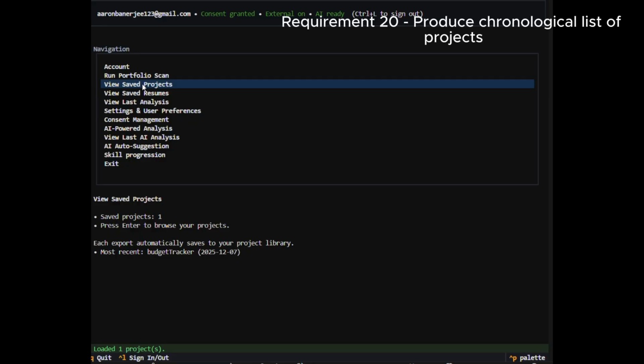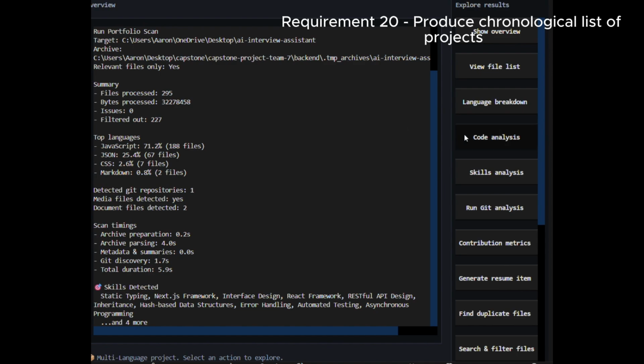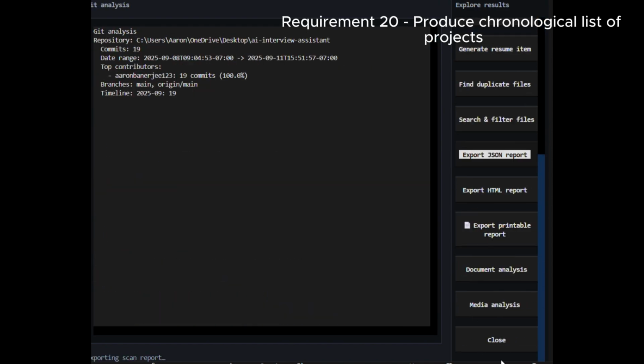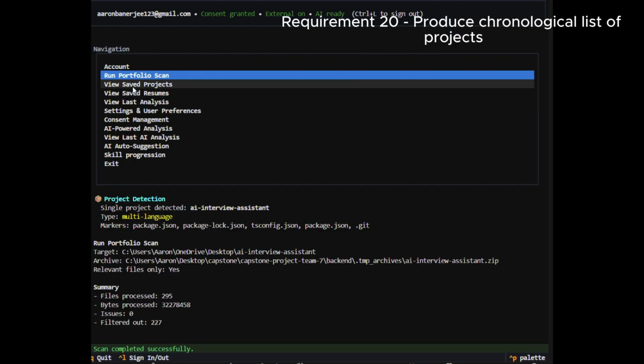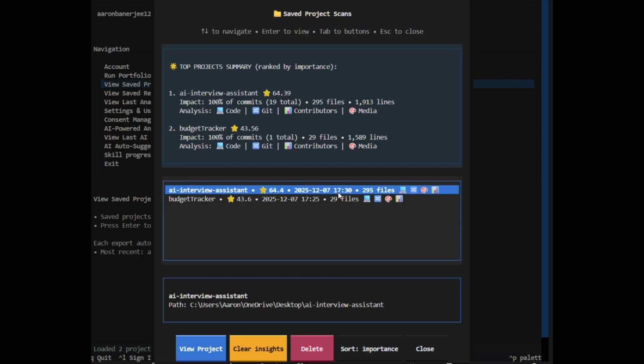To be able to produce a chronological list of projects, if you come to View Saved Projects here, you will see a budget tracker application that was scanned at 5:25. I will scan another project to show the chronological order. I just completed a scan for a project called AI Interview Assistant. I'll export the report and come back to View Saved Projects, and you will see that AI Interview Assistant now appears above Budget Tracker as it was scanned most recently, 5 minutes after Budget Tracker.